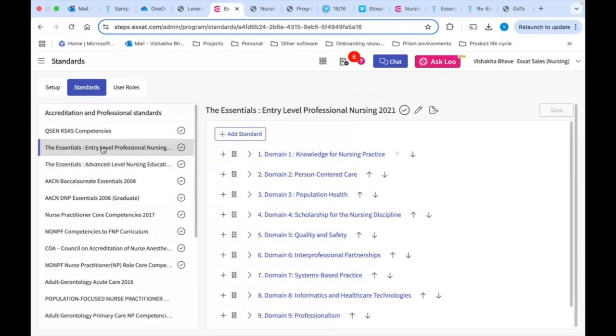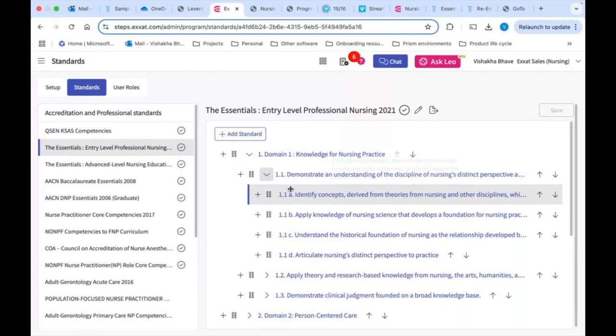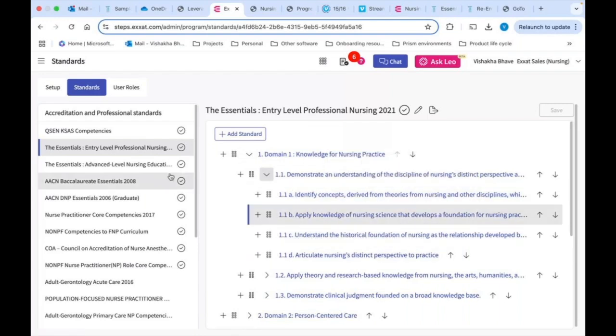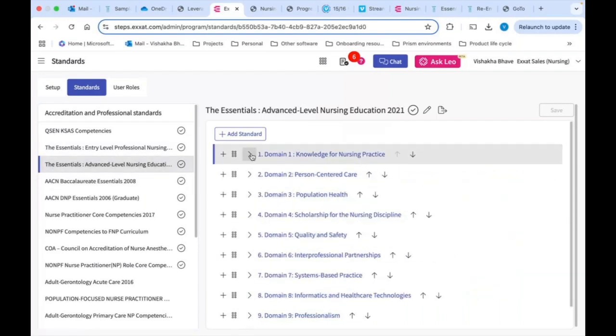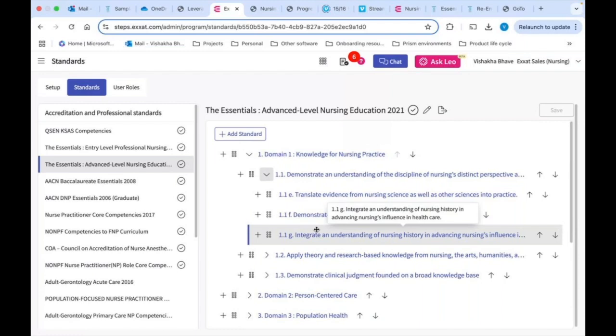And the reason we have divided it is because we know that for entry level programs, you're more interested in tracking the 1.1A to D, versus if it's advanced level, then you want to track the E, G, and Fs, right? So we have segregated them for you. These come pre-populated. There's no work needed on your side to spend any time populating them. They come pre-populated and they are ready to be used by you for your curriculum mapping.